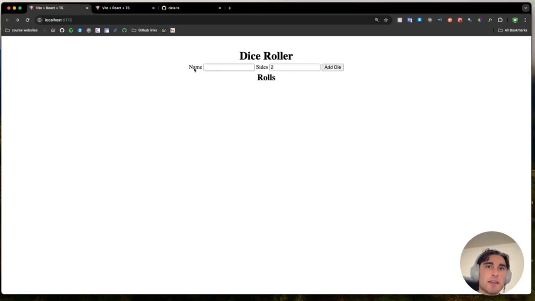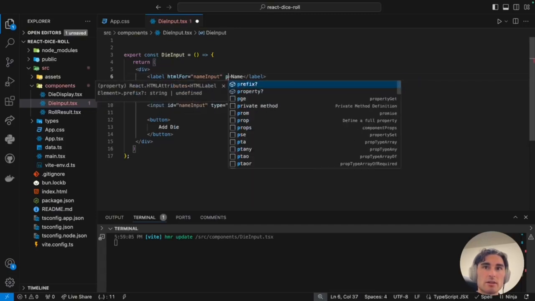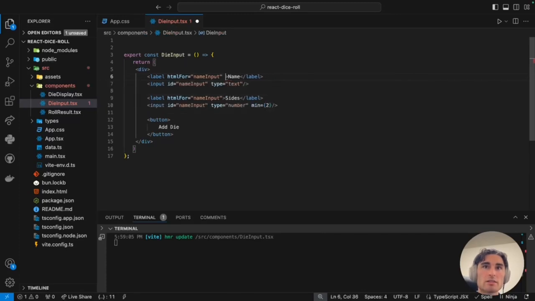We can also add a placeholder for a name to give you a little bit of inspiration for what you might call your name. So we could say placeholder, sorry, that's not the label. We need it on the actual input. Placeholder equals, for example, D20 for like a D20 die.